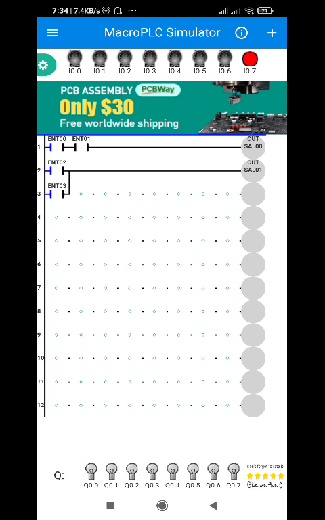Okay. For the OR gate function, we only need one input to be energized for our output to be energized also. So let's try. The first toggle switch is already energizing the output. I'll try the second toggle switch. It also energized the output. If we try both, the light bulb will also be energized.